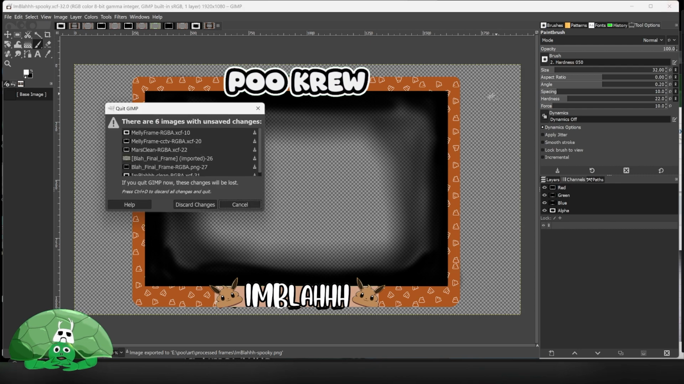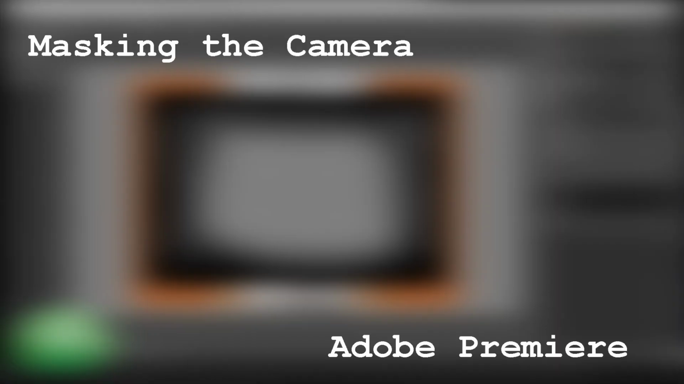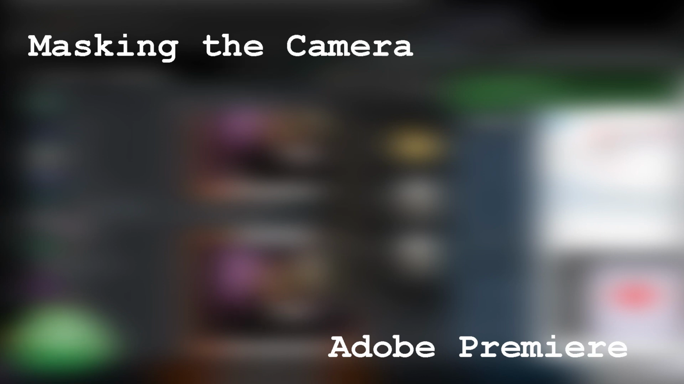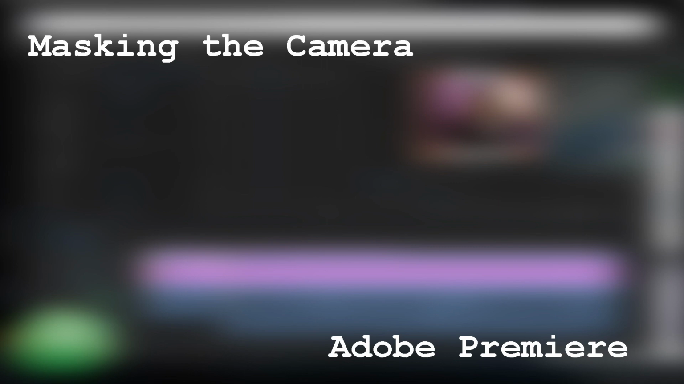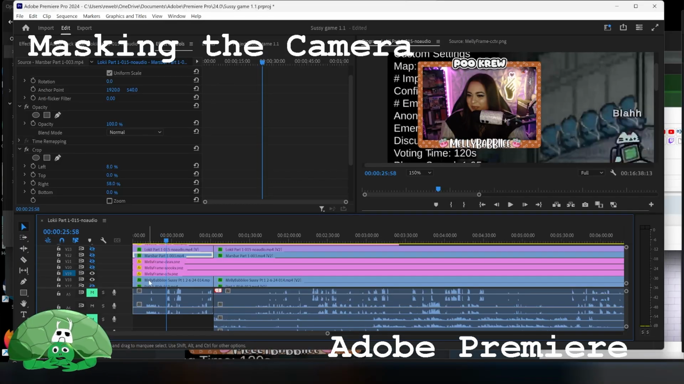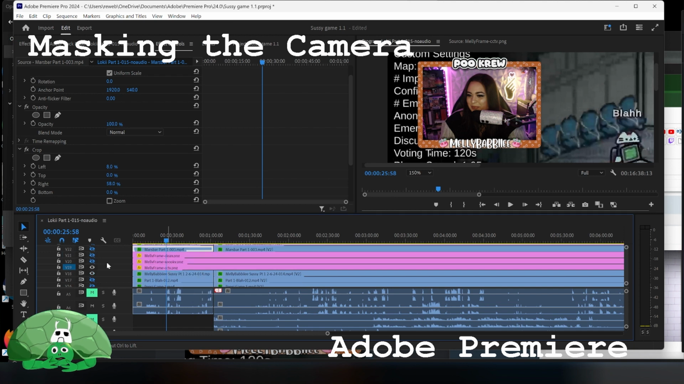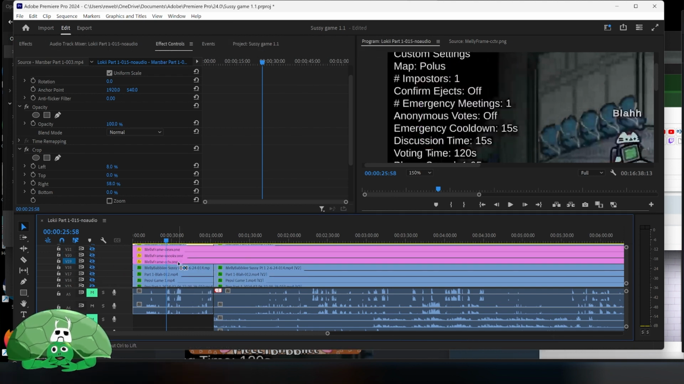So now how are we going to add these? We'll just leave this open. So now, how are we going to add this to our project? So what we're going to do, we just did Einblas, so we're going to find Einblas camera. So let's hide Melly for now. So we're going to find Einblas.